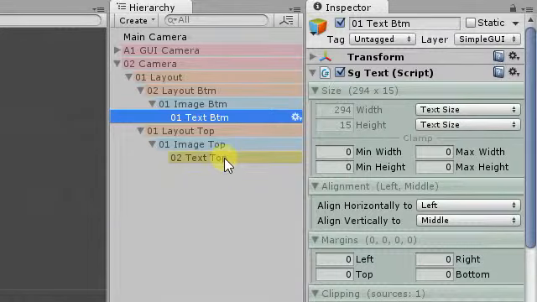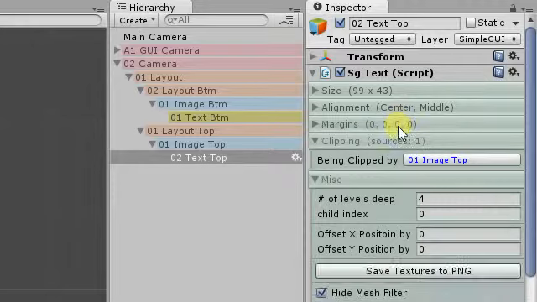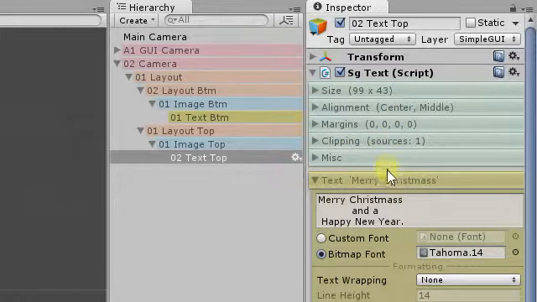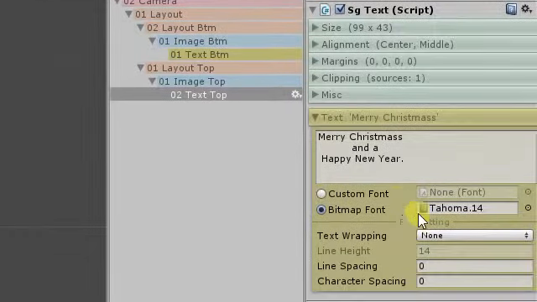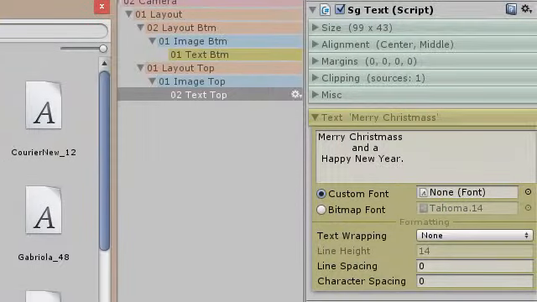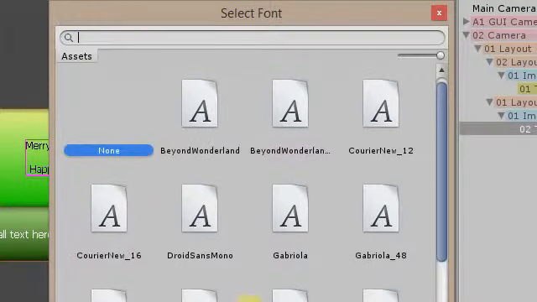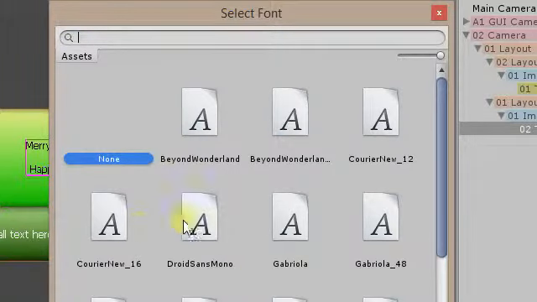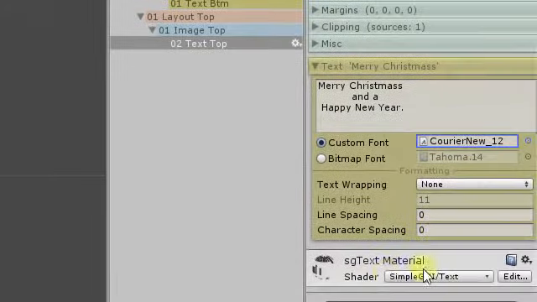What else is there? Text, yes. Let me collapse a couple of these things here. All right. For the text, as you may know, you can use a custom font like one of the Unity ones. Let me bring that into view. Do I actually have a Unity font here? Dang it. Wait, yeah, I do. Okay, let's say Courier 12.